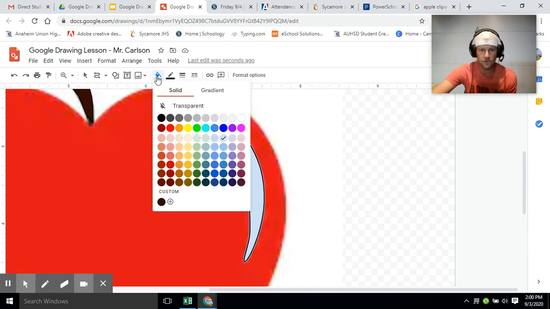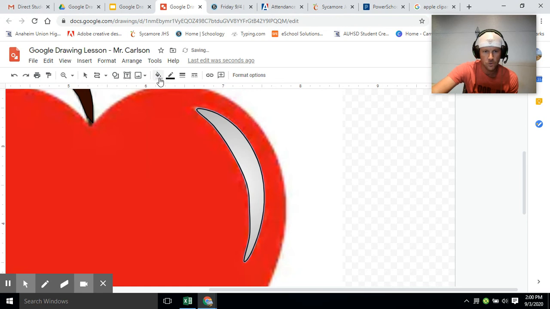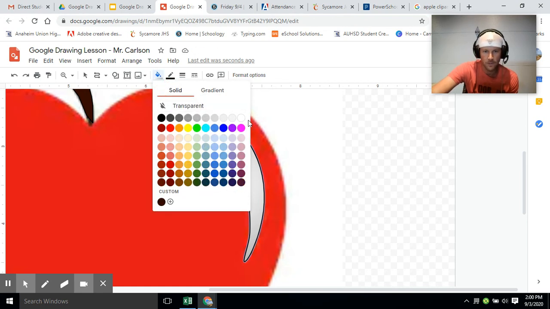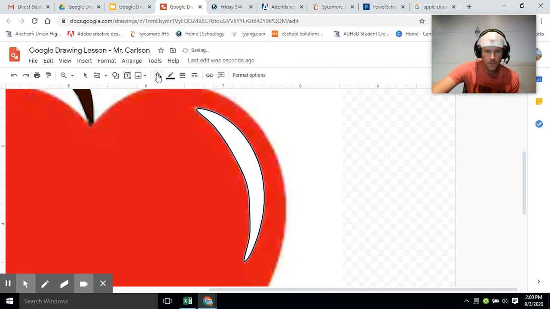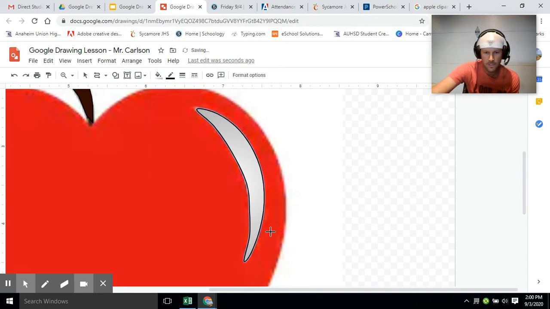So now I'm going to go to my fill color. And I'm going to choose a pretty cool fill color, which is called gradient. If I go to gradient, guys, now I can choose a gradient for my fill color. So I'm going to choose to do a gradient of white. So I'm going to go back to solid. I'm going to choose white, but then I'm going to choose gradient. And I want my gradient to stay light, but I want it to have a shiny spot in the middle. So you can see now it has kind of done a shading effect to this shiny spot.